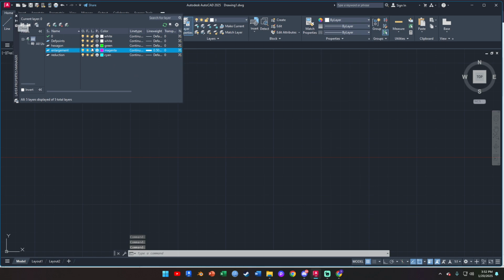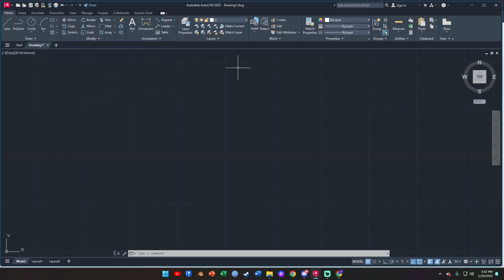So the number of layers here, you don't really have to use the same layers as me. I'm basically just using them to differentiate between different things in the construction, which you should also do, right? So we're just going to change to the hexagon layer.